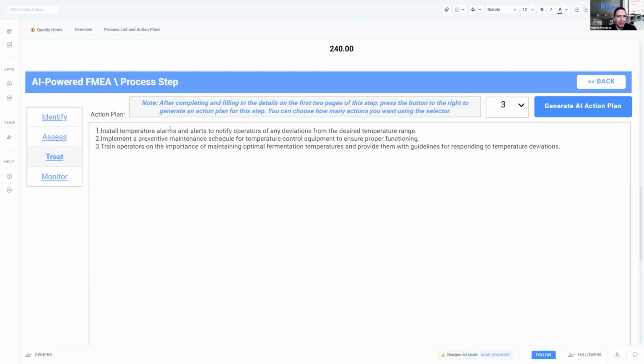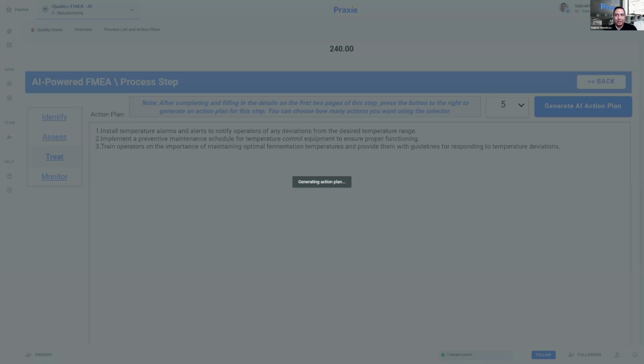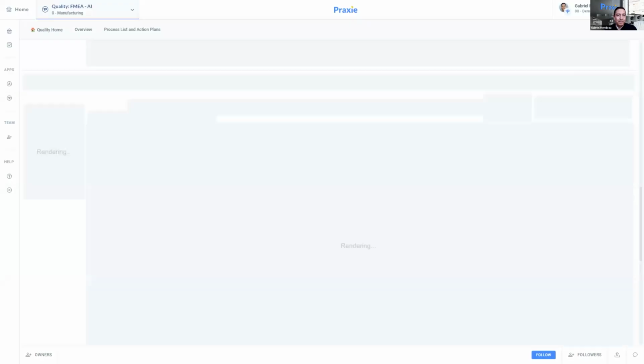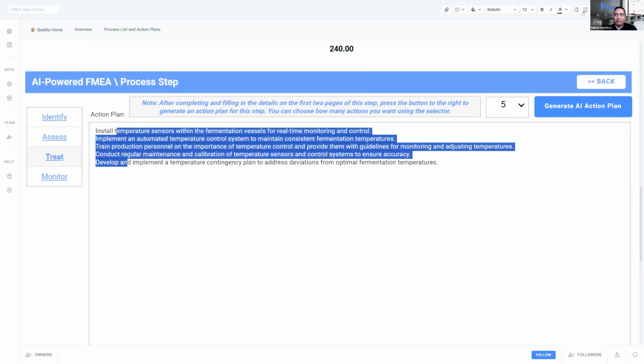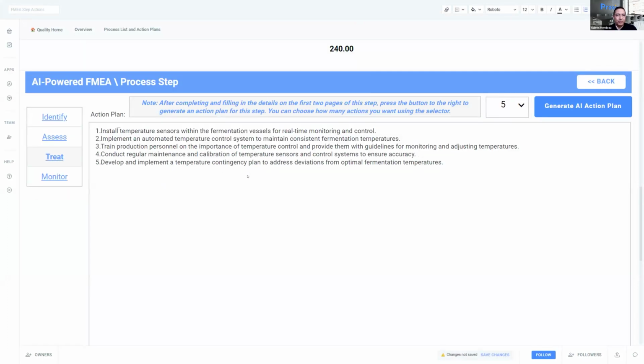We can install alarms. We can implement a maintenance schedule. We can train the operators so they can actually know and track those. If those are good enough, we just say, yeah, this is great. Or, you know what, within that list, I don't think I'm going to get exactly what I need to prevent that failure. So I'm going to generate 5 ideas instead of 3. There you go, it's coming back giving me 5 ideas in terms of what I can do to help with this issue and keep the temperature correct.